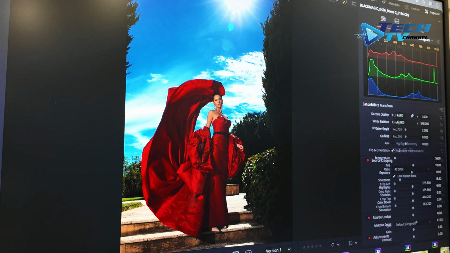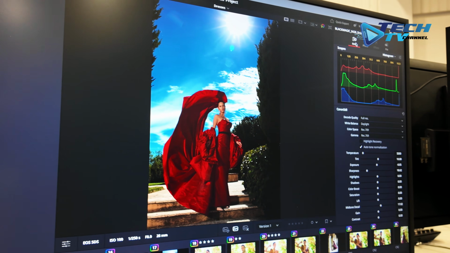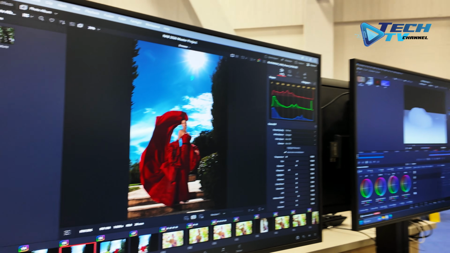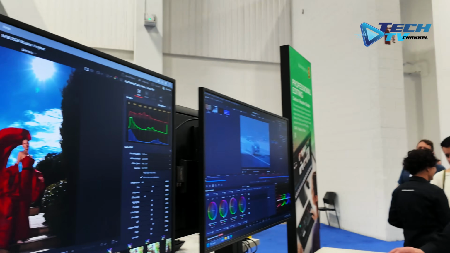But what this also does is you also have access to the full Resolve color tools. So I can adjust the raw settings here, I can adjust the photo settings, but then, you know, people will say as well, we want to change the color of the dress. But then all of DaVinci Resolve's color tools are available too.